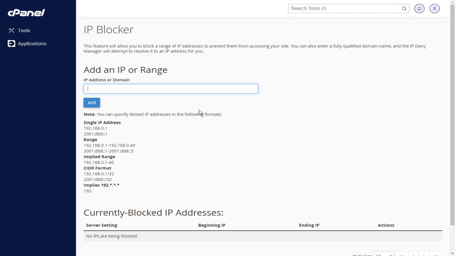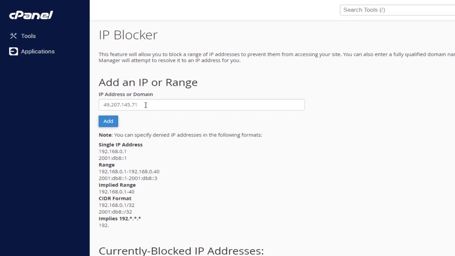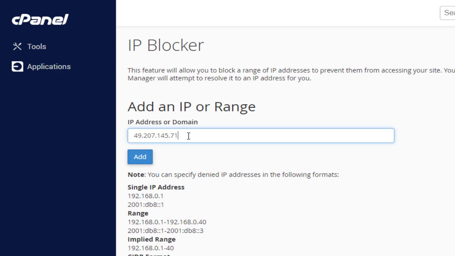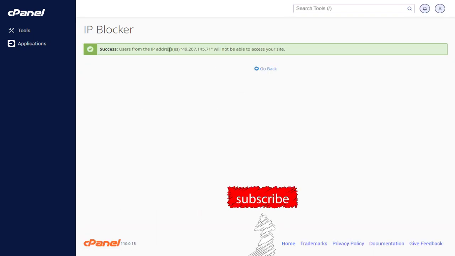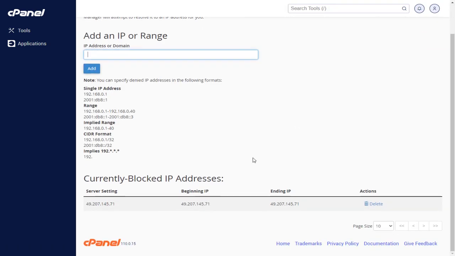In this field, we need to enter the spammer's IP address. This is my IP address that I am adding in the IP Blocker page in cPanel. And done, you can see my IP address is being added and blocked.